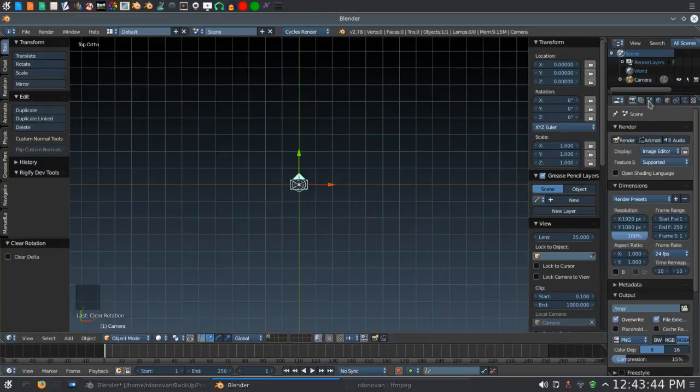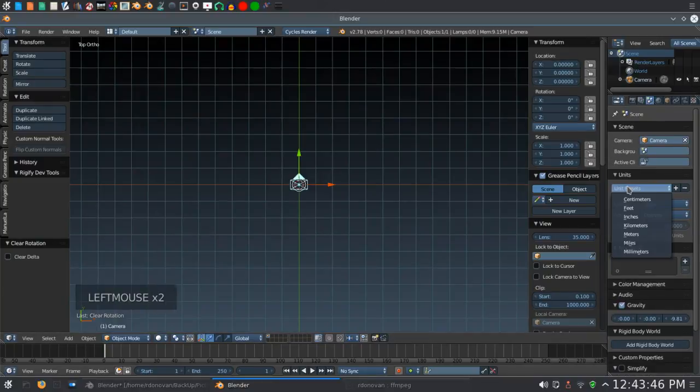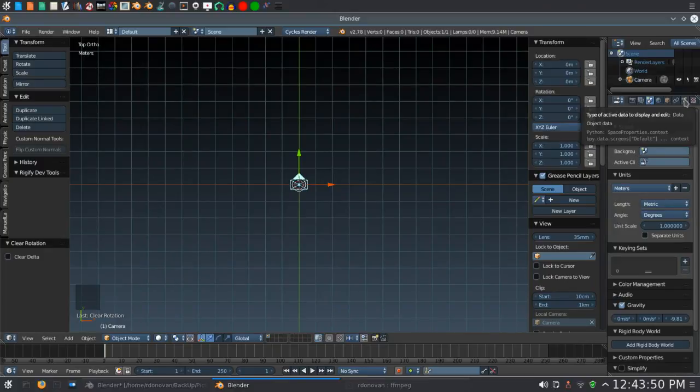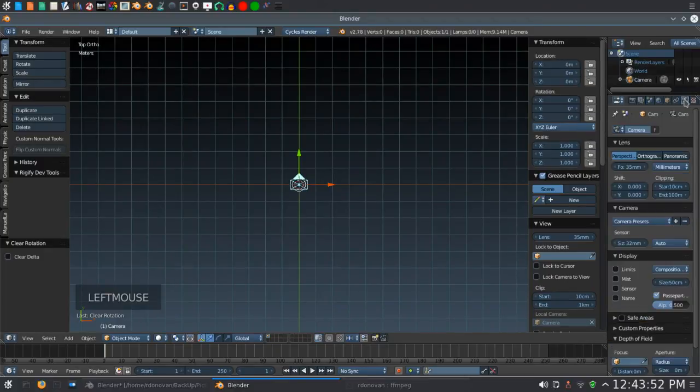Next thing I want to do is go to the scene settings. I like to use meters for my units. You don't have to do that, but I prefer it. I'm going to go over the camera, and under clipping, we want to set the end point for the clipping to 3,000 Blender units, or 3 km. So that's 3 km, like that. It's a big scene. And that will take care of that.